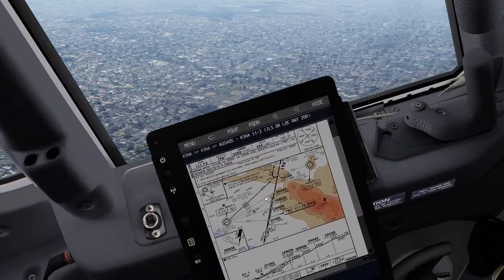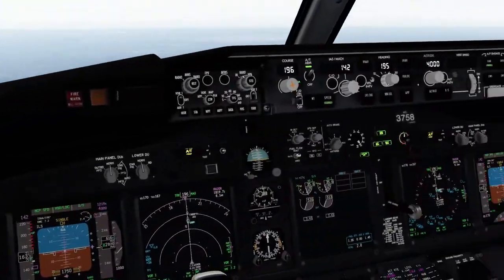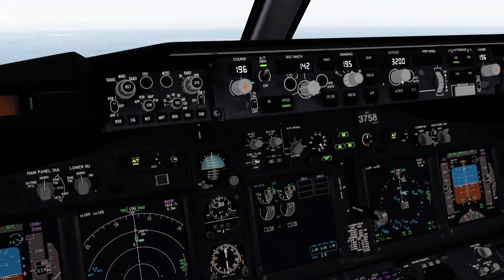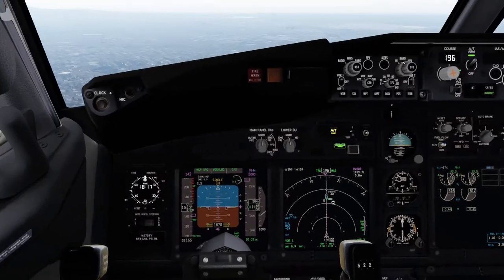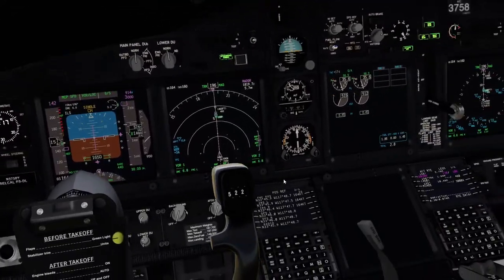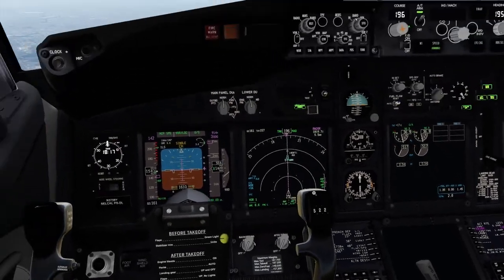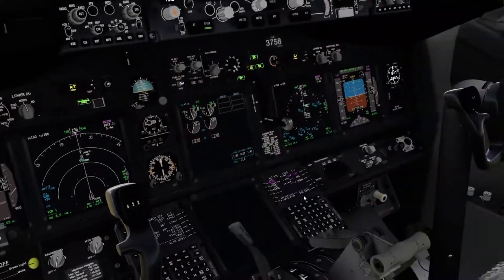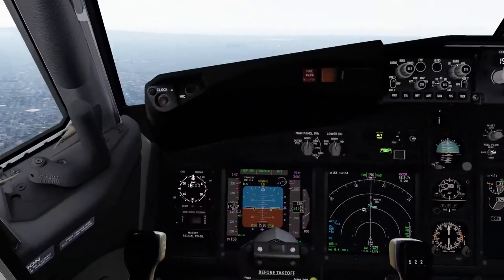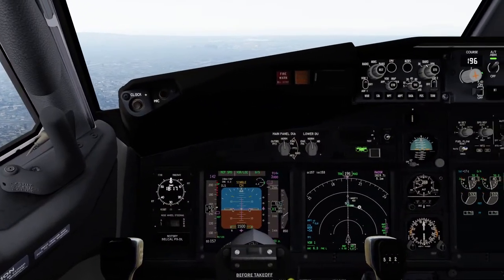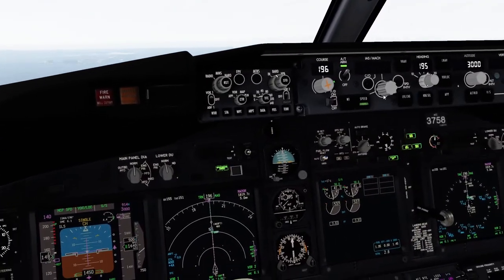Landing checklist. Landing checklist. Engine start switches. On. Speed brake. Armed. Landing gear. Down. Flaps. Flaps 30. Flaps 40. Landing checklist complete.